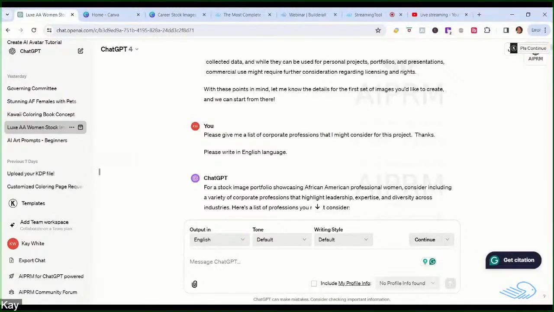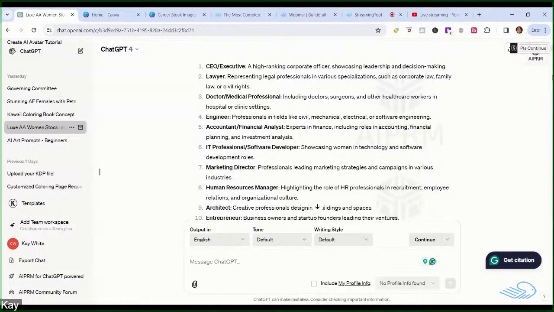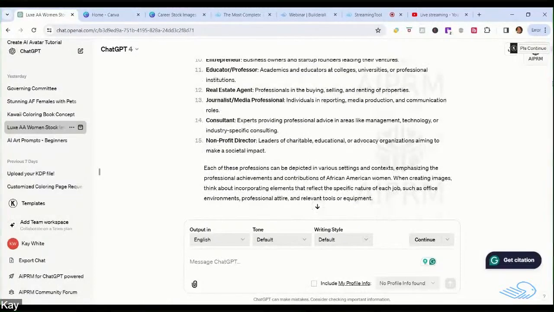Before I scroll down, ChatGPT actually says, for a stock image portfolio showcasing African American professional women, consider including a variety of corporate professions that highlight leadership, expertise, and diversity across industries. Here's a list of professions for you. So first, ChatGPT 4 gave me an actual list of the types of images that I should consider creating. It gave me CEO, lawyer, doctor, medical professional, engineer, accountant, IT professional, marketing director, human resource manager, architect, entrepreneur, and the list goes on.